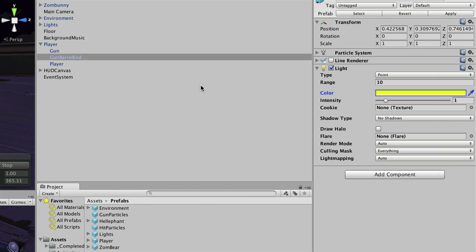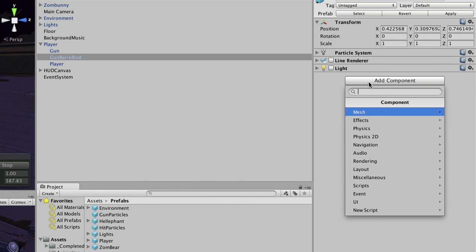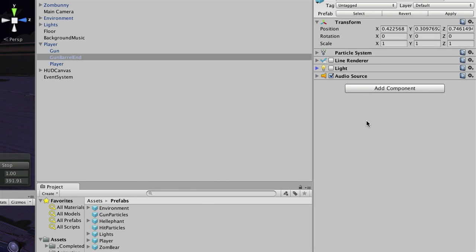Now again, like the line renderer, we're not starting out firing, so we're going to disable the light. We'll just uncheck it there, and the light will be turned off until we turn it on when we fire. All right. And the last little bit we are going to add is an audio source so the gun can play the firing sound. So we're going to click Add Component, choose audio, and choose audio source.